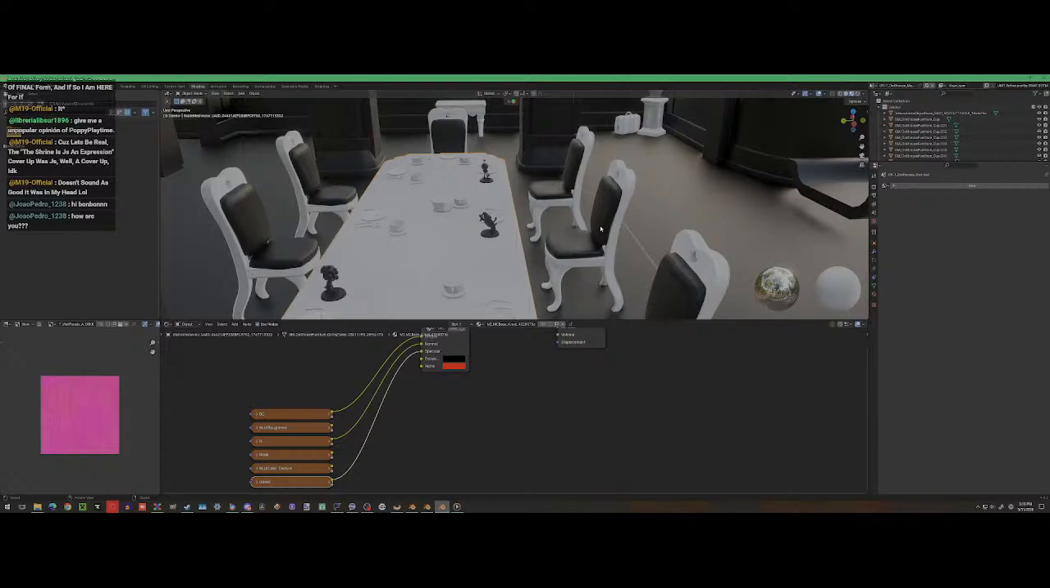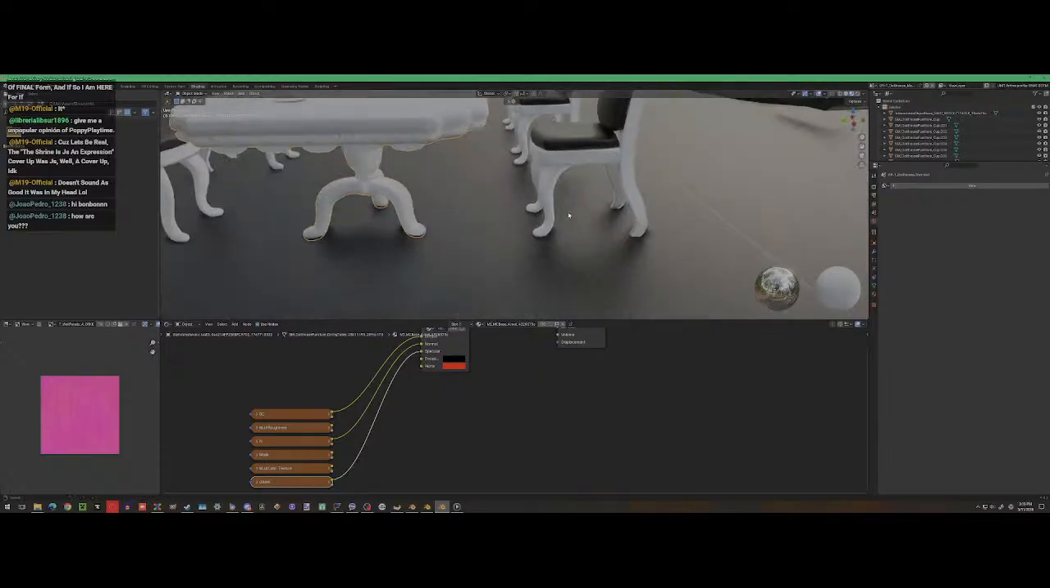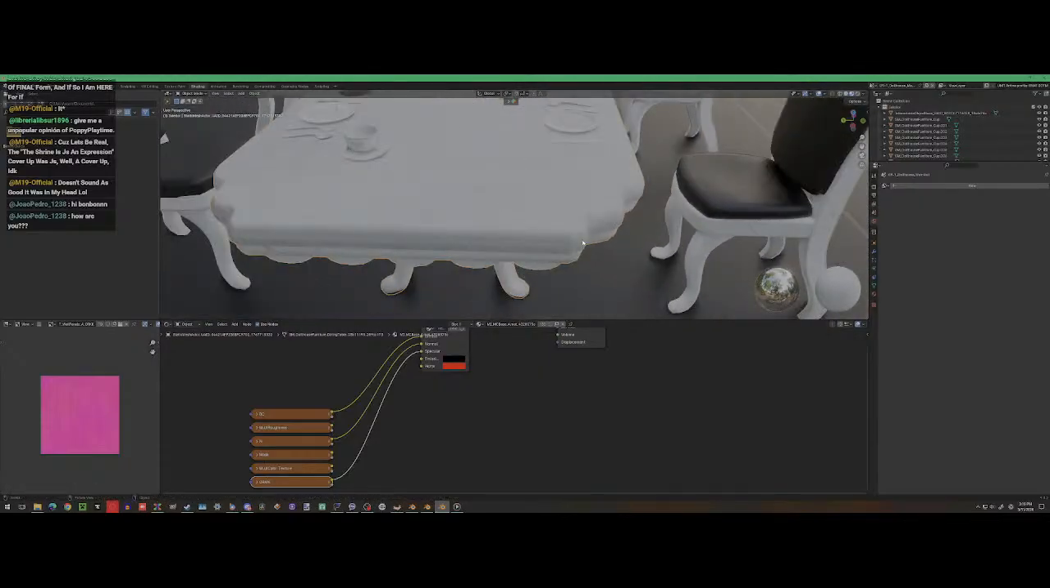Oh, hello, Joao Pedro. I'm doing good, thank you. I'm not sure the table's supposed to look like that.